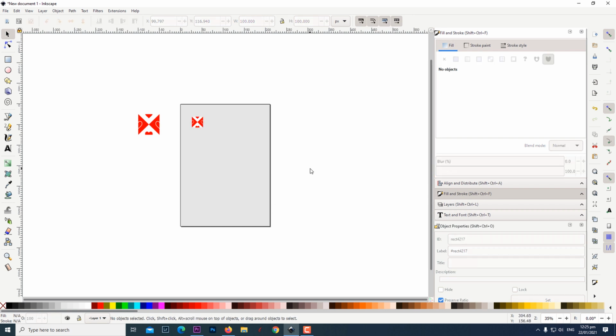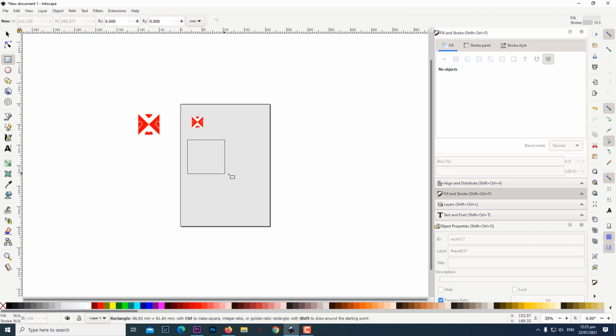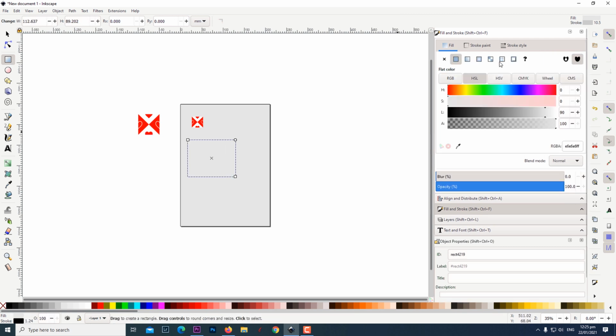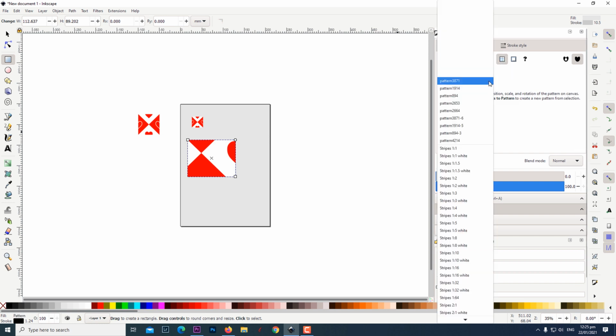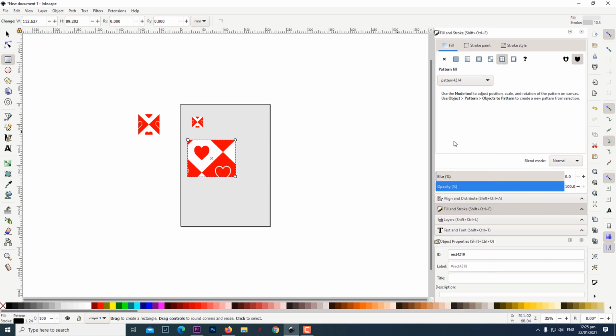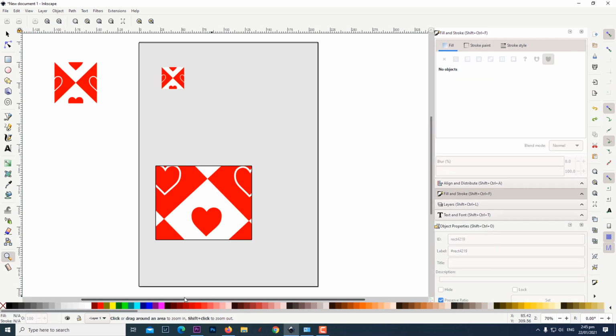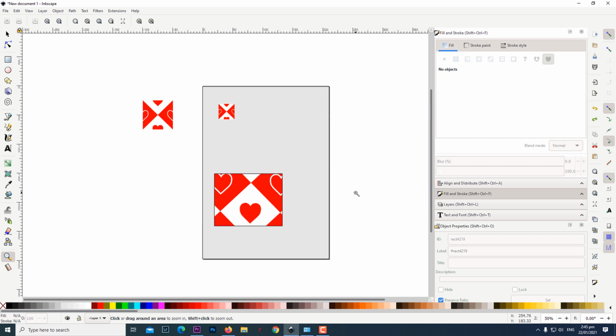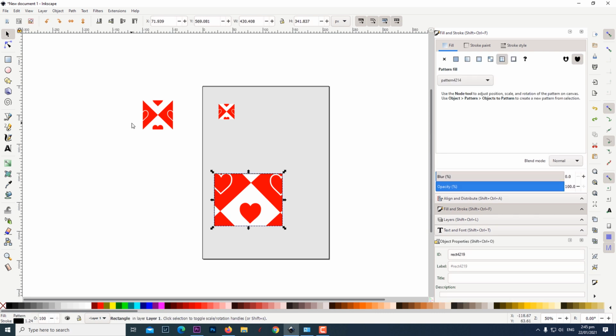To apply the pattern 4214, I drew a rectangle, then clicked on the pattern icon, then clicked on the pattern fill drop-down box, then clicked on pattern 4214. To scale, rotate, or move the pattern in the rectangle, zoom out a bit. Then click on Edit Parts by Nodes. You will notice that 3 control icons have appeared: an X, a circle, and a square.